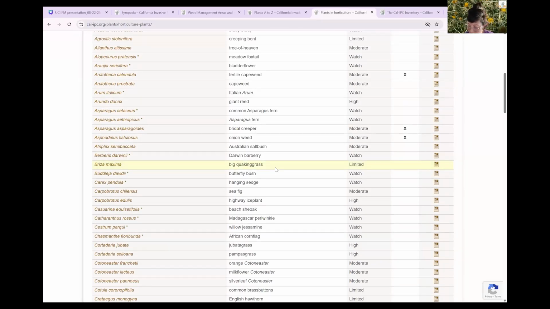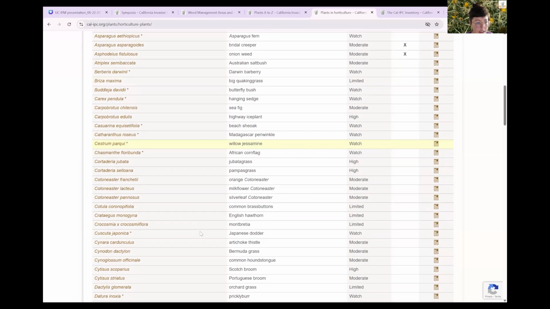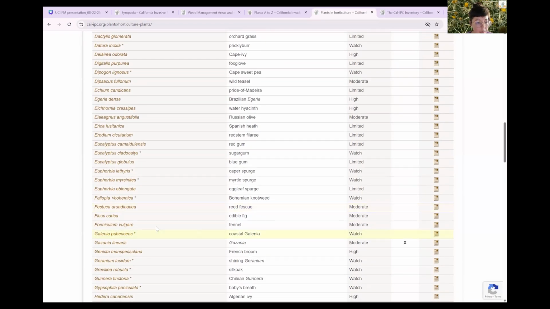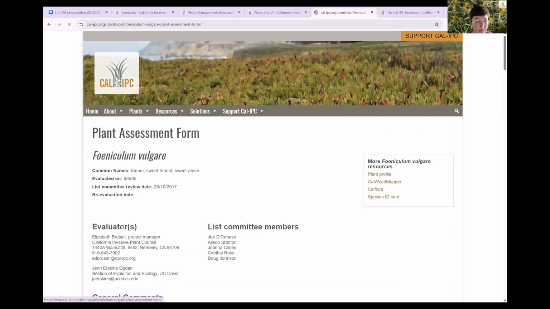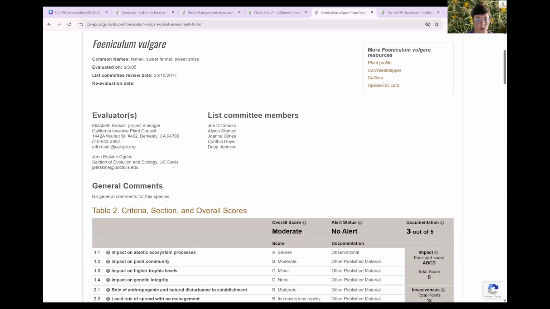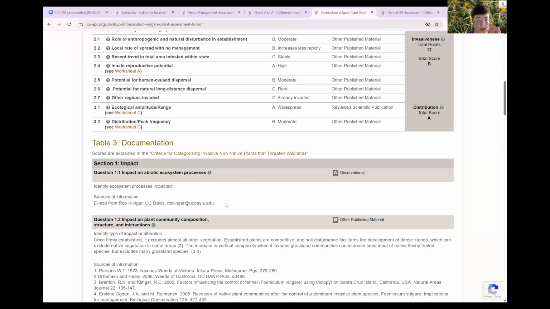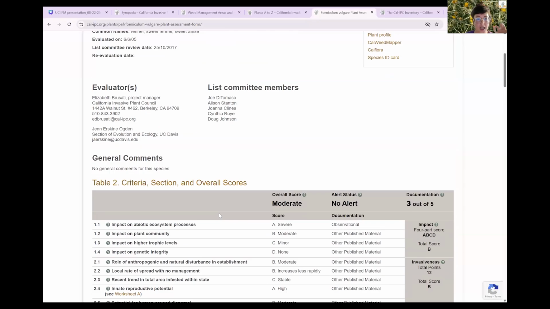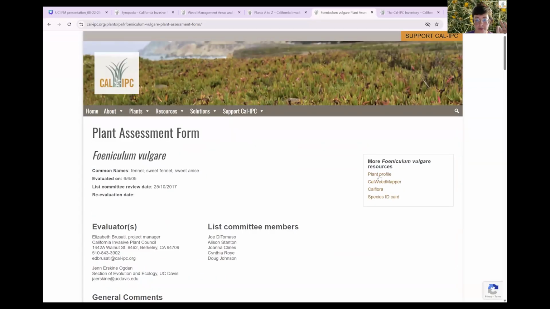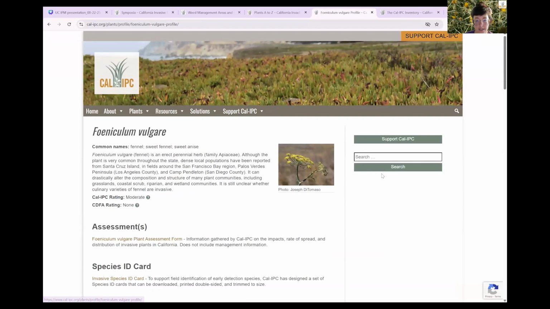So I will just show you, let's see, let's look up fennel. We'll just go to fennel. So you click on any of those things in those three inventory lists, and you're going to get to something like this, the plant assessment form. And this is going to be transparent, showing you who looked at it and when it was last updated. I'm not really going to focus on this. I want to focus on the plant profile.